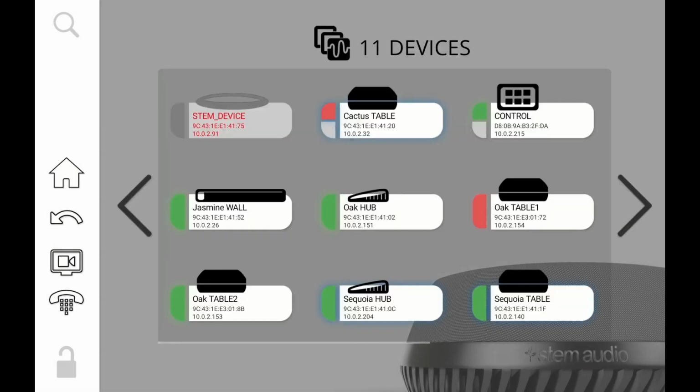Once you click on it, you see all the different devices in the organization. All the way at the top, I see a summary of how many devices I have. And then I see the different images of different types. So you can see a table, a controller, a wall, a hub. Each one of these icons represents an actual product in your organization.